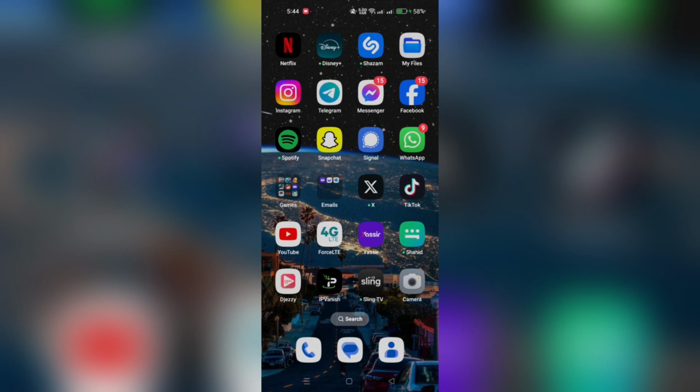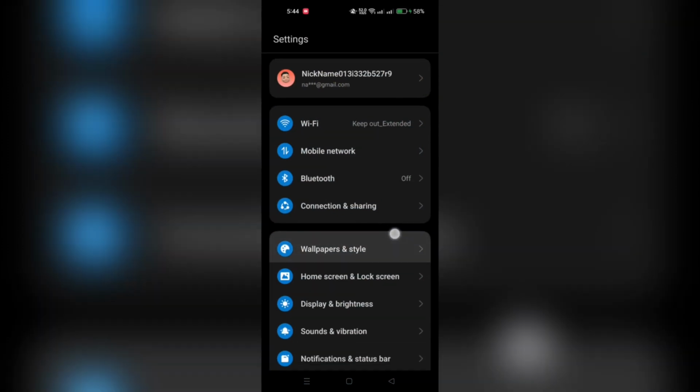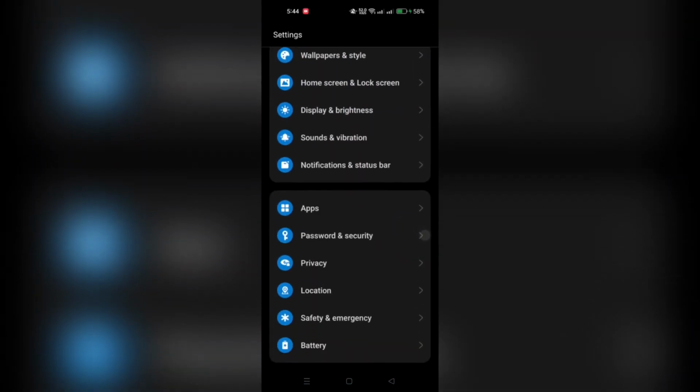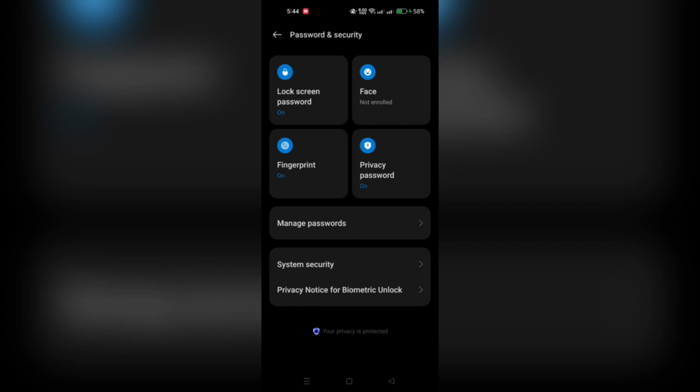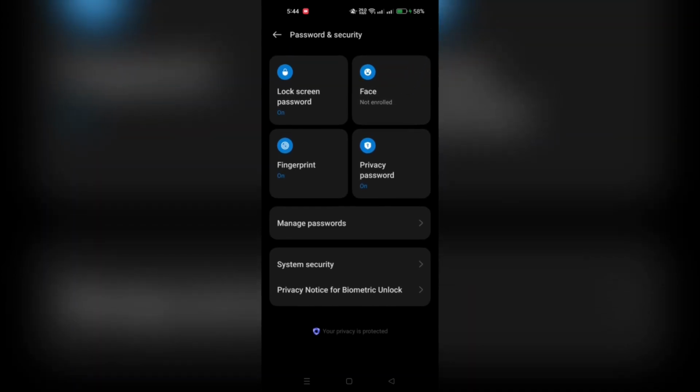Begin by swiping down from the top of your screen and tap on the gear icon to access settings. In the settings, tap on passwords and security, or a similar option depending on your device. Then select screen lock, and this will take you to the screen lock settings where you can modify your lock settings. Enter your PIN or password to proceed.